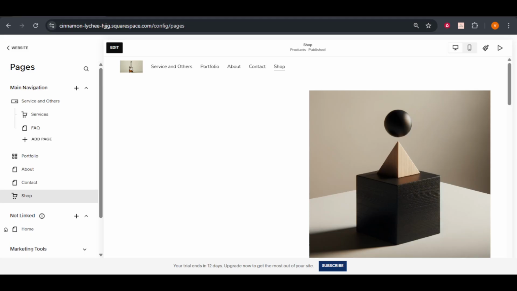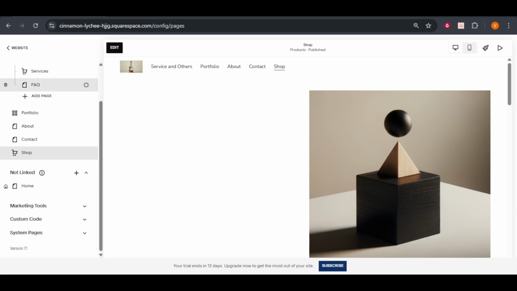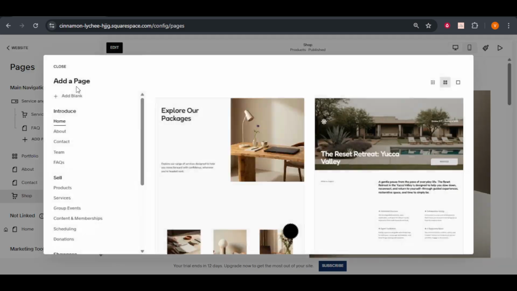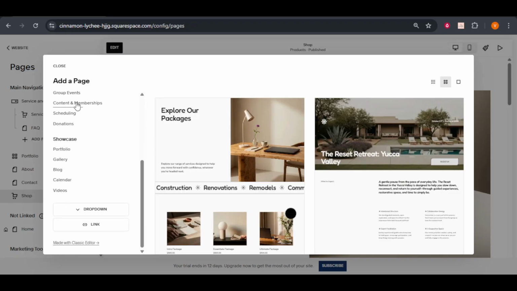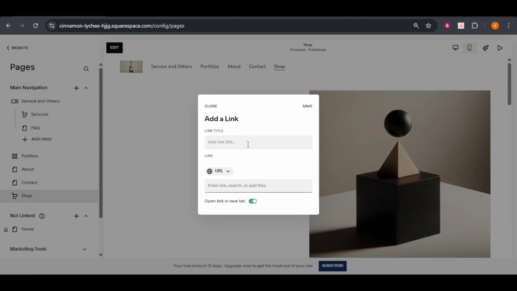To add a new link here, look for the little plus sign. It's located right next to Main Navigation. This plus sign is your gateway to adding new elements to your navigation menu. After clicking the plus sign, you'll be prompted to name your new link. This is where you immediately type the title of the link.